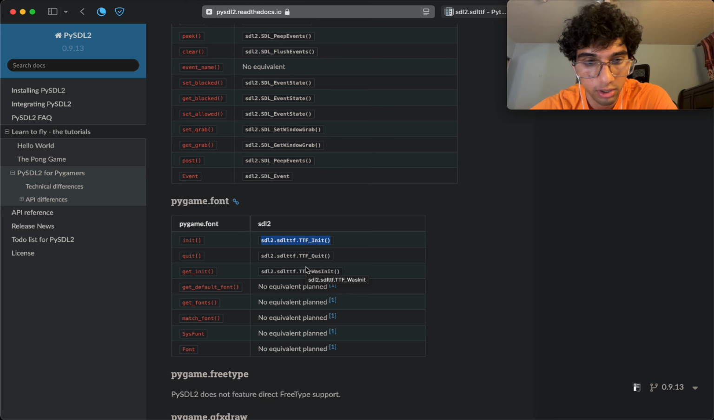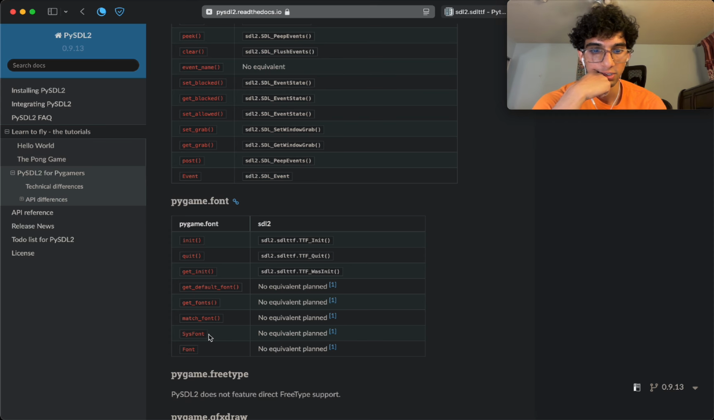Okay, so this is 1 point for Pygame and 1.5 points. I think there are more functions with fonts. What's this font? I need to figure out what these mean. So this could potentially make things easier.